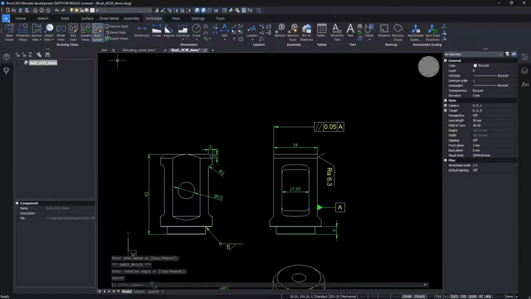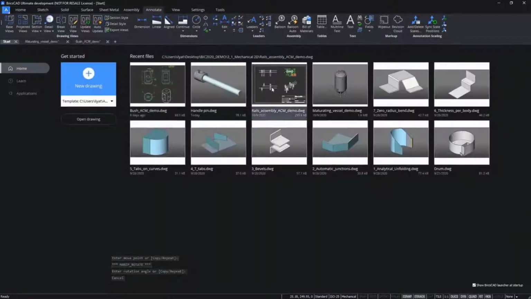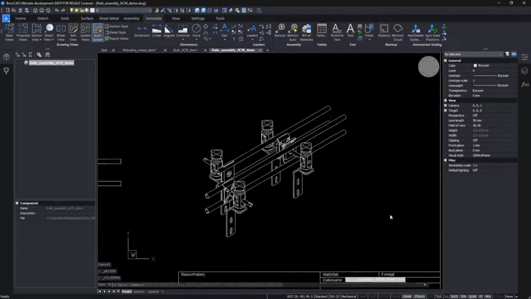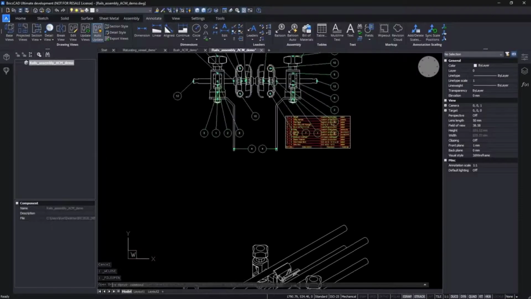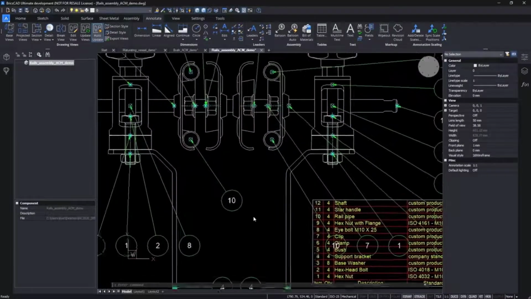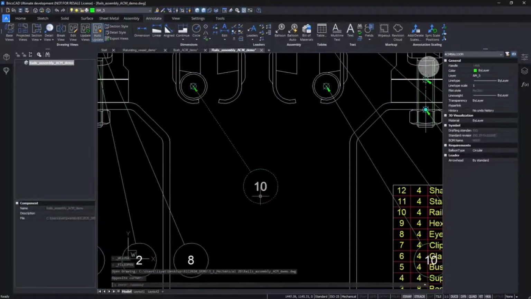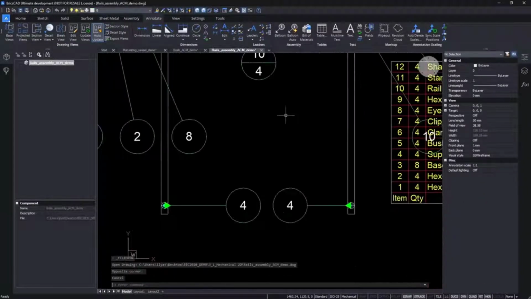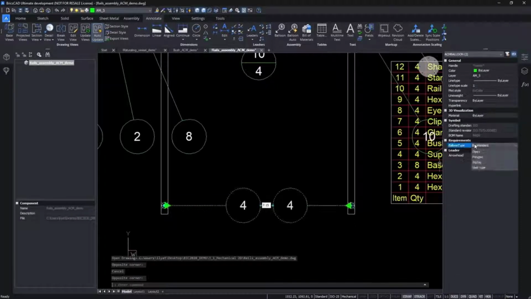Let's open another file. Another example illustrates an assembly drawing. It allows us to demonstrate the ability to change balloon properties, such as balloon types, for example, circle, polygonal, and arrowhead style. In our case, we use a standard arrow.